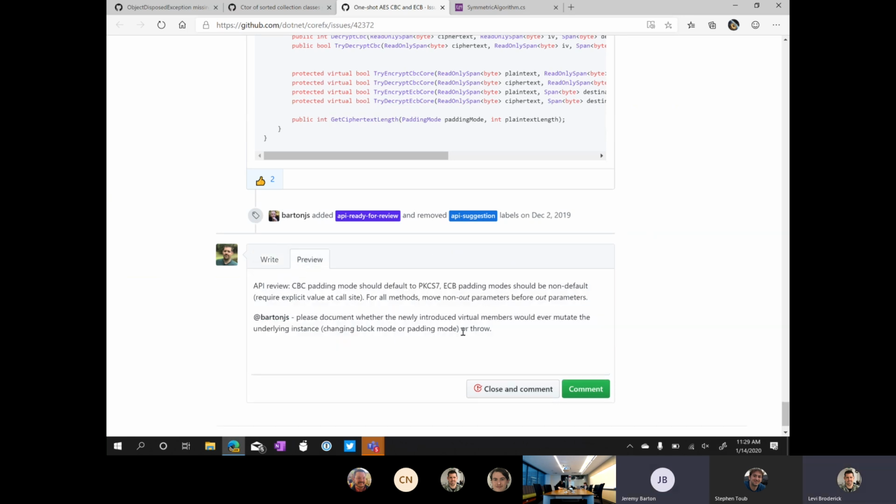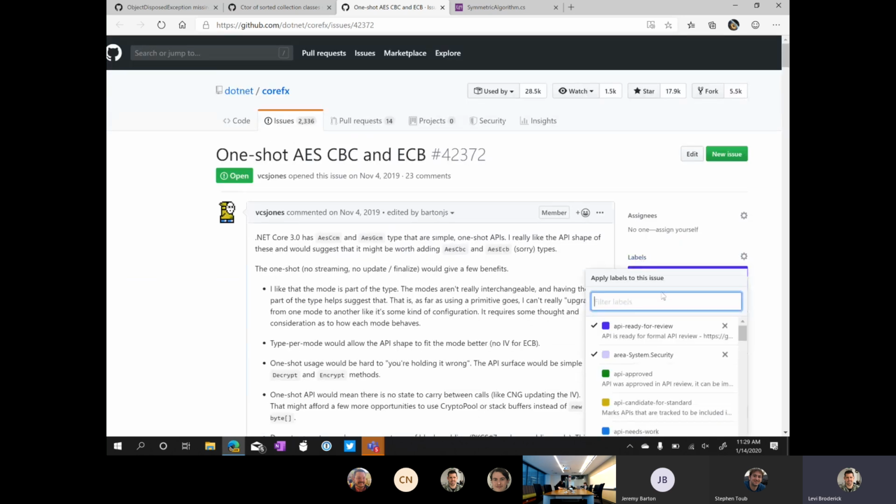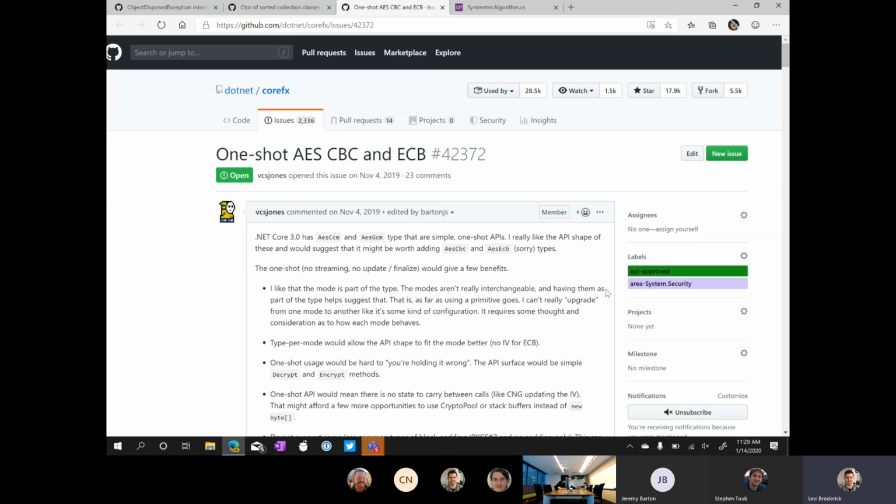So move non-out parameters before out parameters, sure. Okay. So I would say that is a clever way for me to spell approved. There we go.